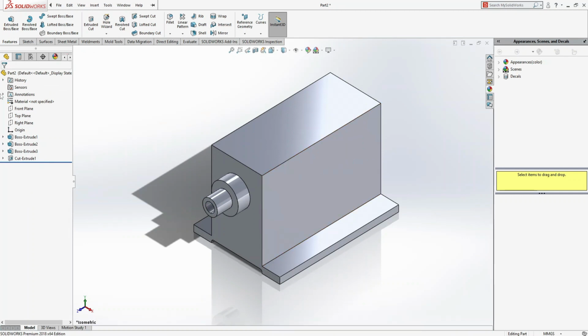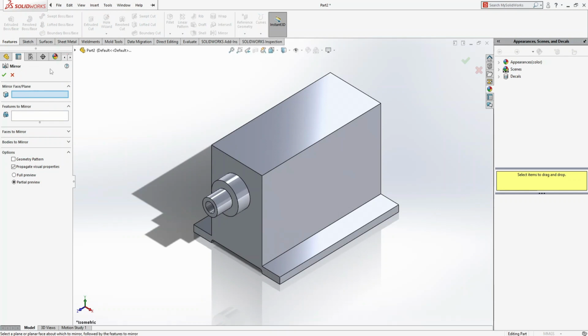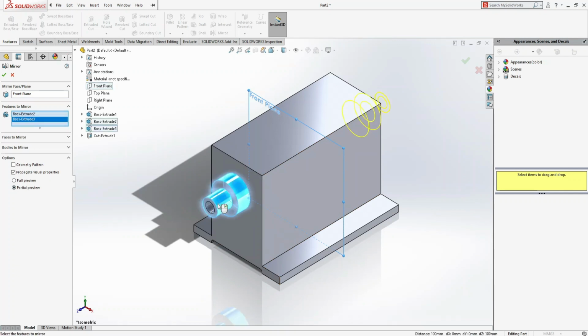It's done. Now next is simply we have to mirror. Mirror face plane, select the front plane. Features, you can select from here. We want to extrude mirror these two.